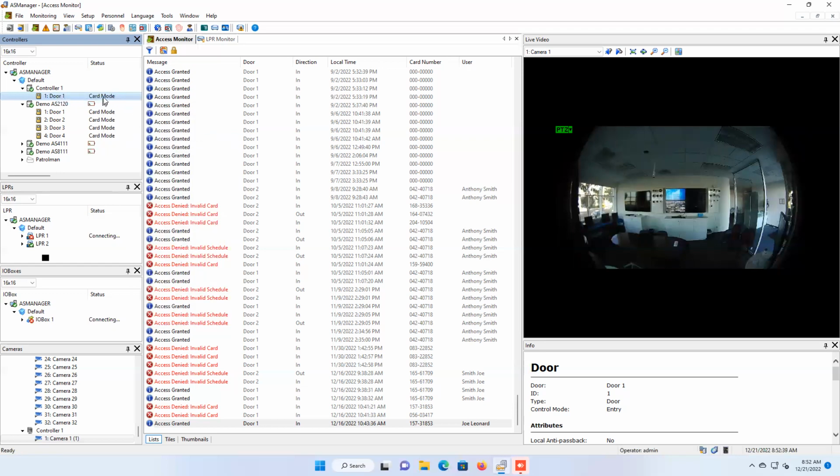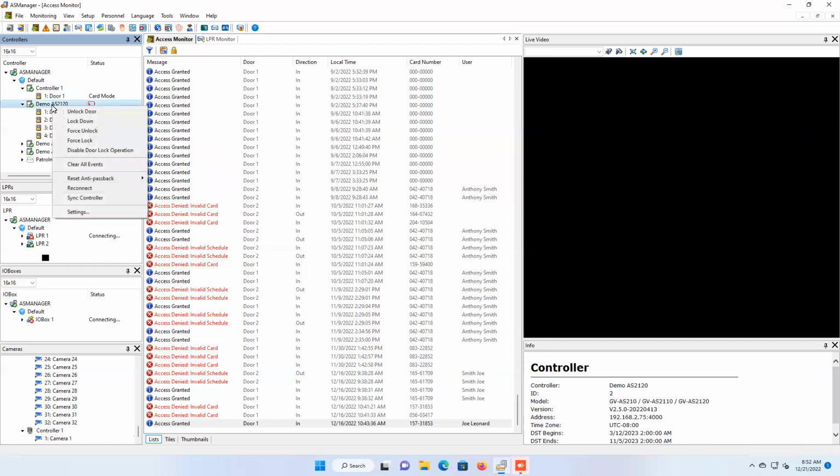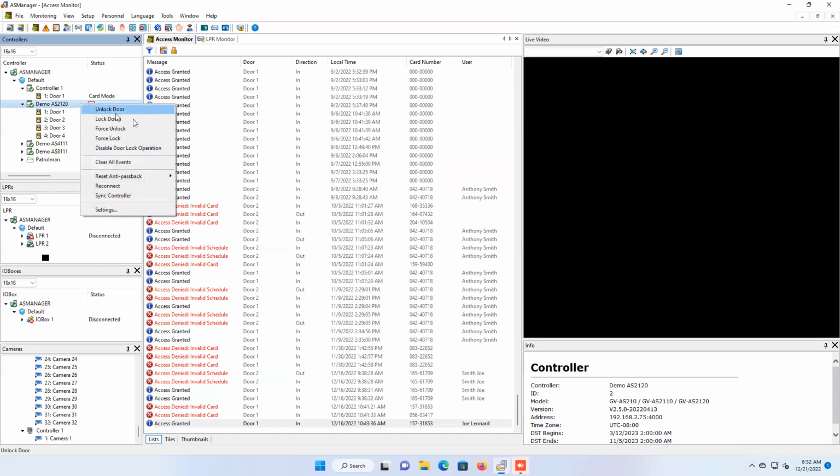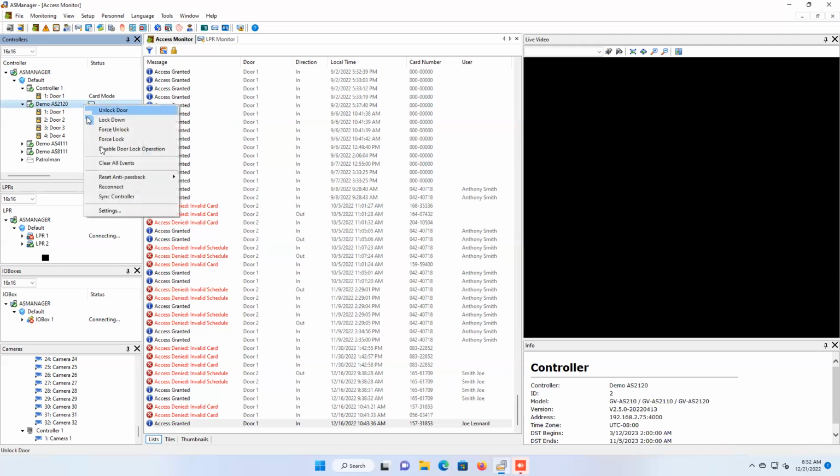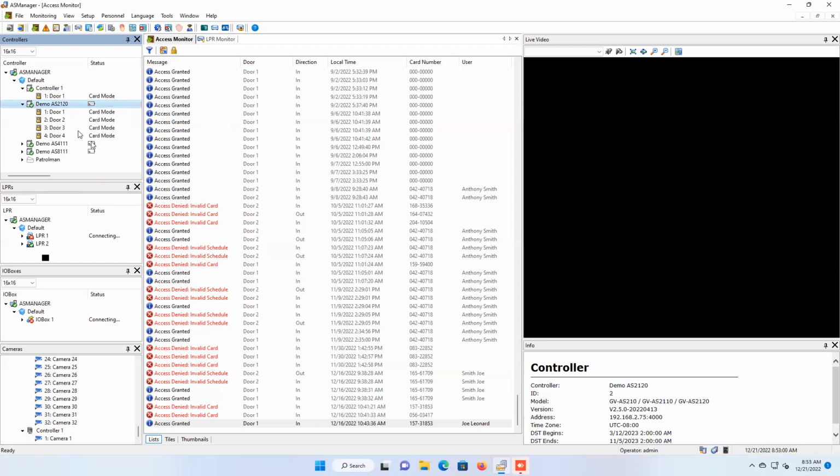Now, aside from just controlling a single door, you can also control all doors on a panel. Right here, we have our AS2120 panel. If I was to right click on that and hit lockdown, you can see it will now put all doors associated with that panel in the lockdown mode status. And then I can disable it again.